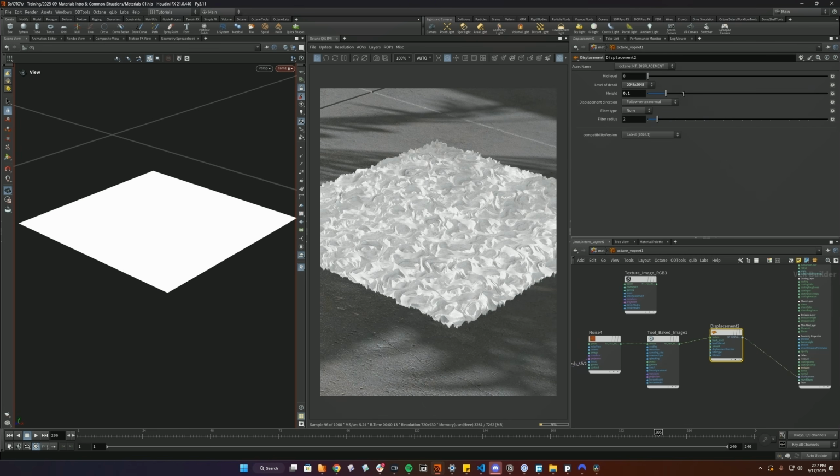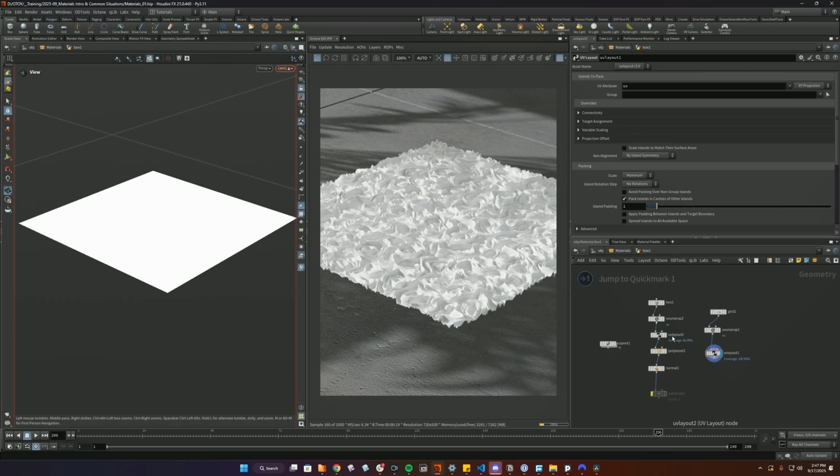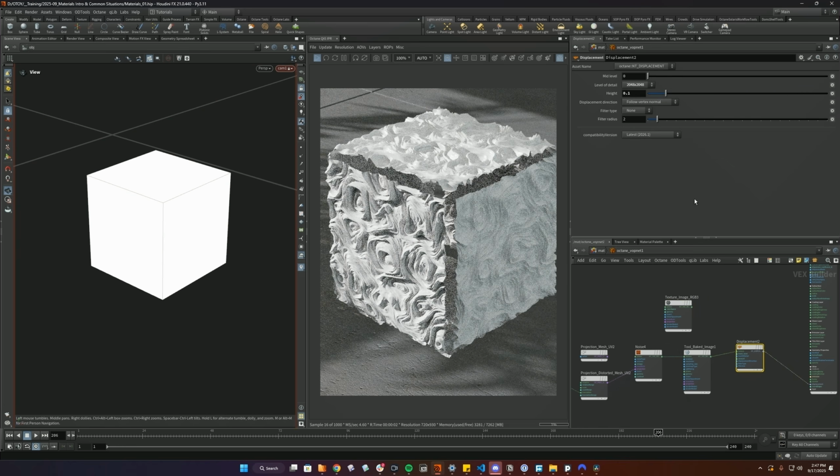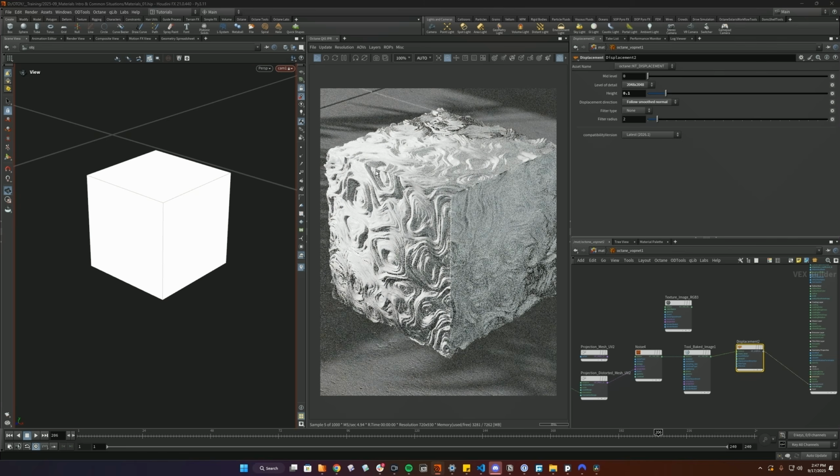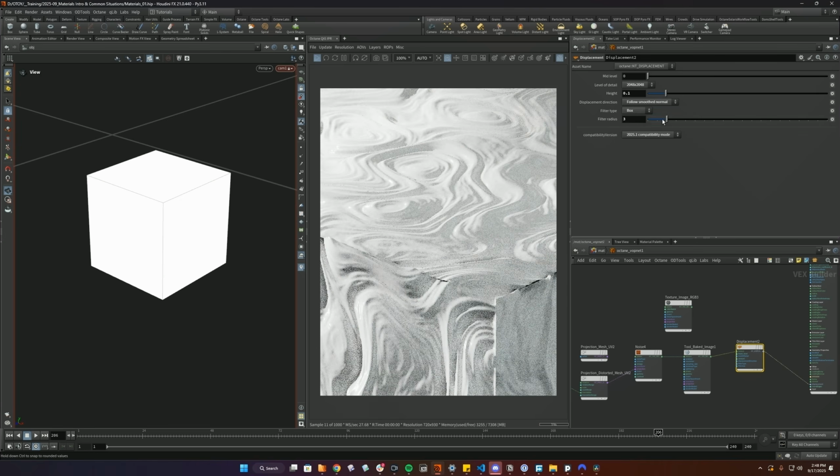And then a few other notes here in the displacement. You can use placement direction. With a grid, this matters less, but let's switch to a box here for a second. And if you set this to follow smooth normal, you can get a better cohesion along the edges, which is still not great because the textures don't line up, but that is one thing. And then filter type here, you can basically use to blur the displacement.